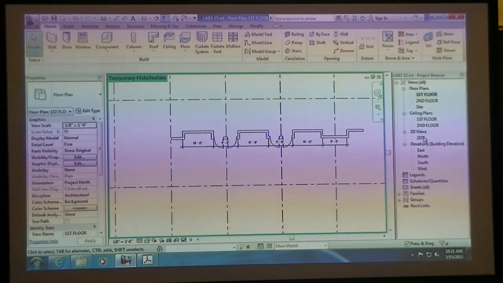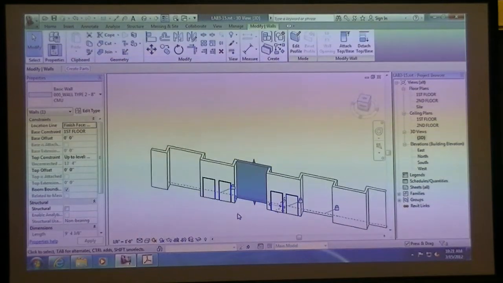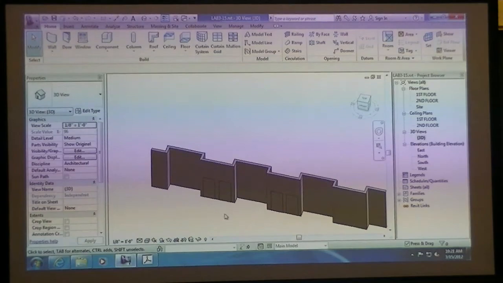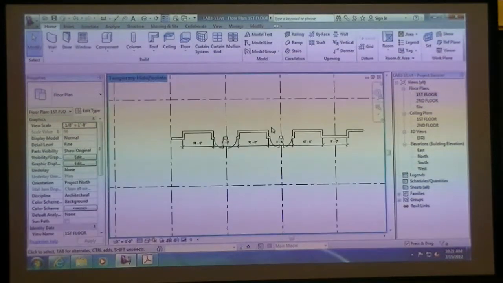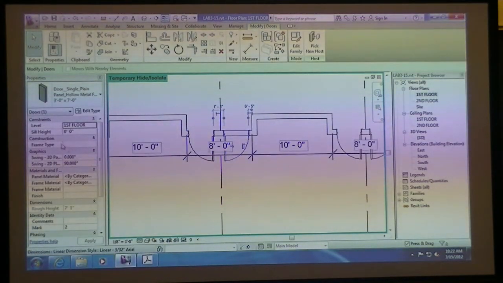placed. If we look at this in 3D, spin around a little bit, you can see your doors are now being placed in the model as well. One last thing I just want to mention is you can click on this door and there are additional settings.